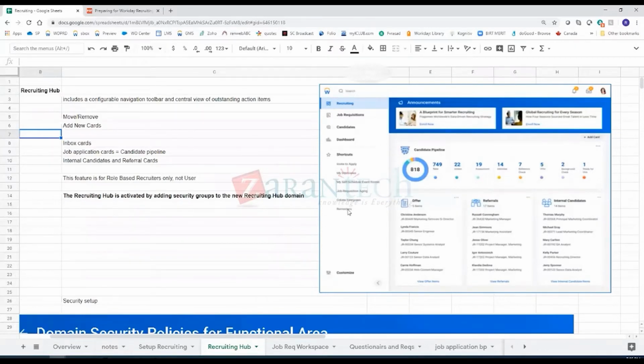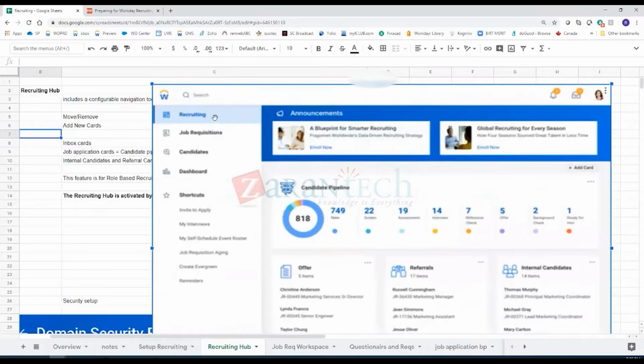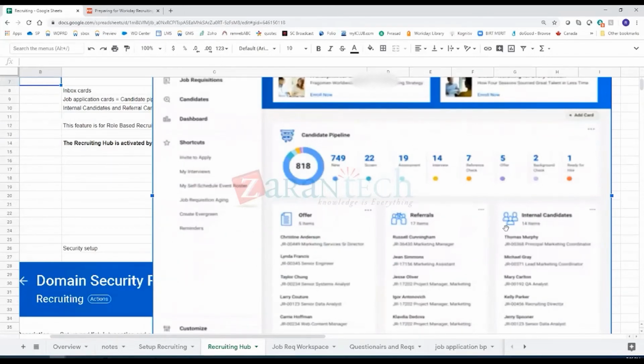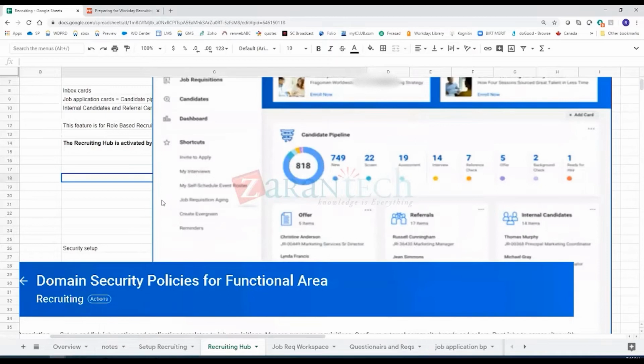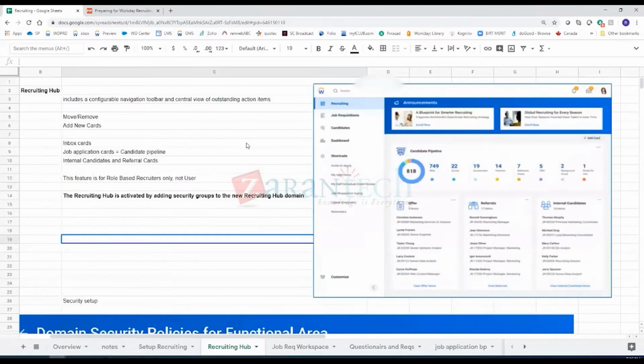So what Recruiting Hub is: if you're a recruiter or a manager, you see this dashboard. It's one place with all of your action items and all of your recruiting data. Let me make this a little bit bigger. You have this left-hand panel, and then you have this pipeline with what are called cards that you could move around. Let me give you a demo of that within the system, and then we'll talk about how to configure it. Is it like a dashboard or a worklet? This is called a recruiting hub. It's one place with all of this data. This was introduced, I believe, in March or April of last year. Okay.